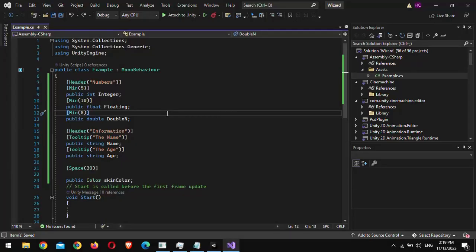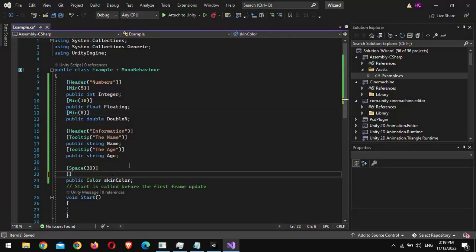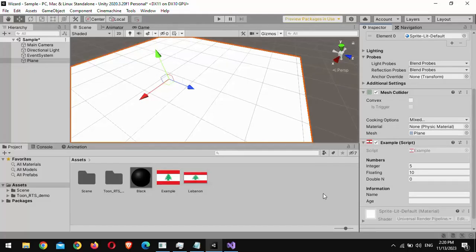Another one is the hide in inspector attribute. This will allow you to hide public variables in your inspector. As you can see, our color does not appear in the inspector anymore, but it is still serialized.